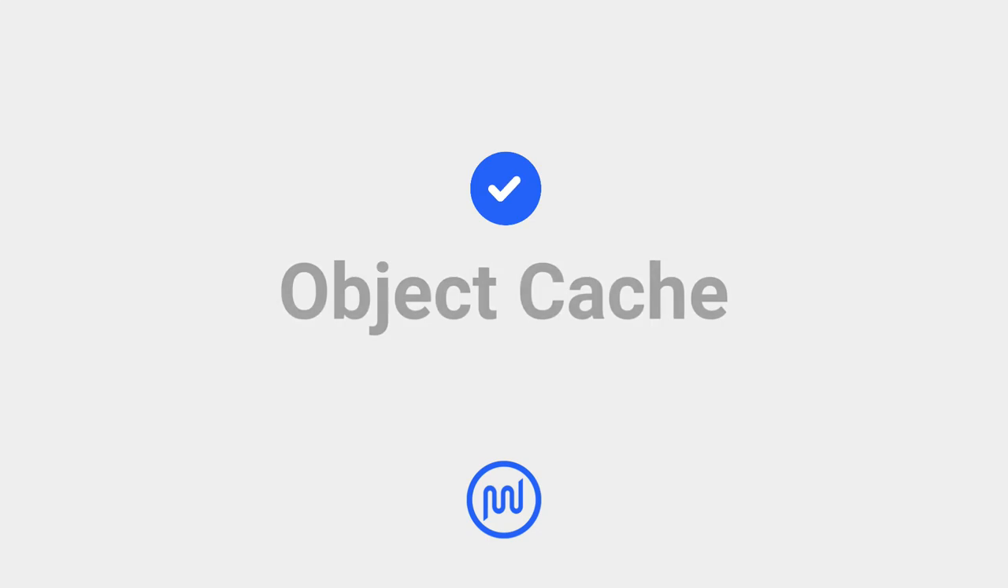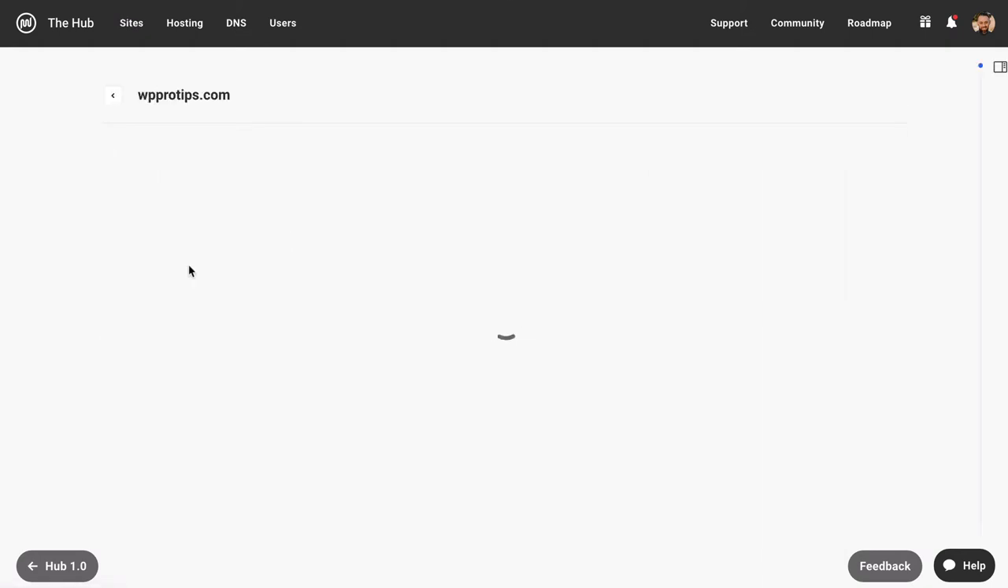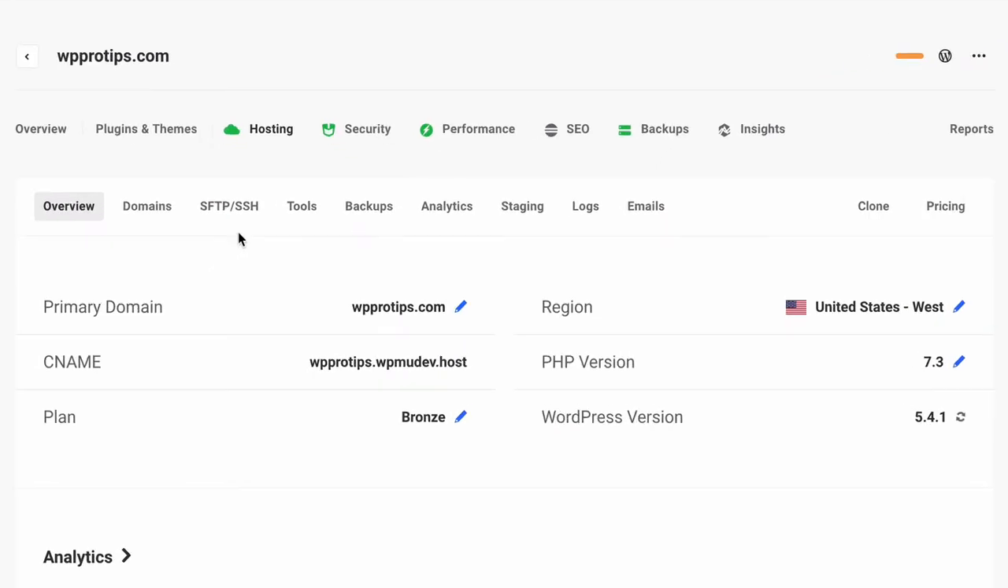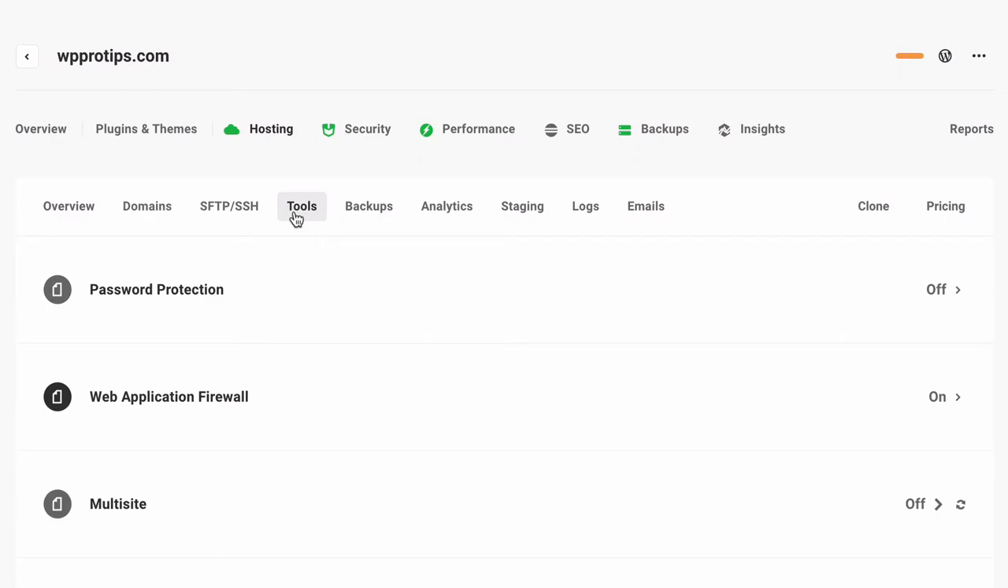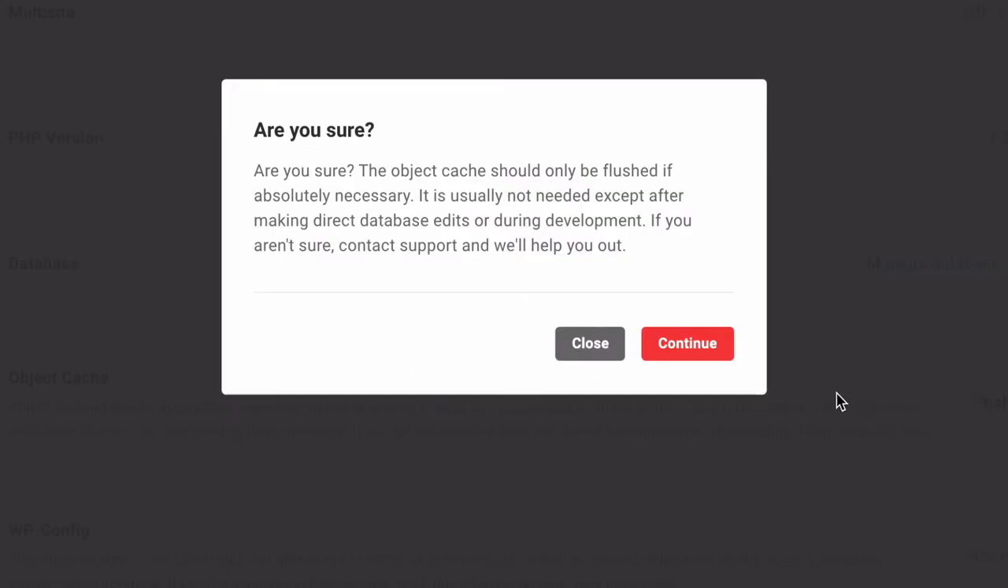I won't spend much time on object cache because this is a server-side feature and generally provided by your host. For sites hosted with WPMU Dev, object cache can be viewed and flushed under the Hosting tab in the Hub. Use the Tools menu item and scroll to Object Cache. Flushing the object cache is usually only needed after making direct database edits or during development.